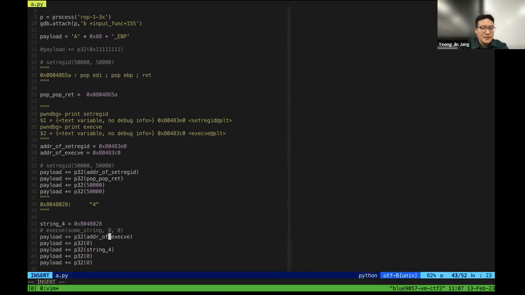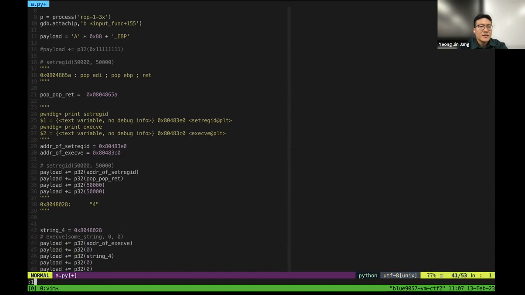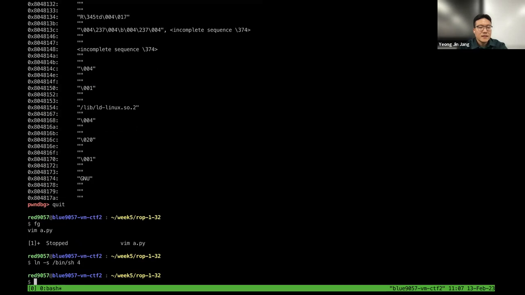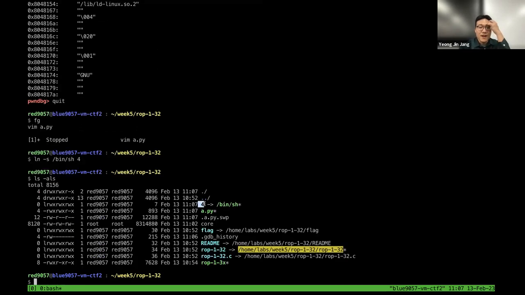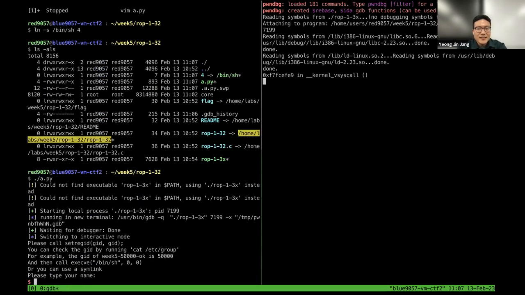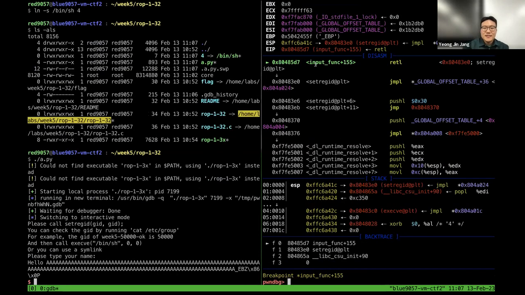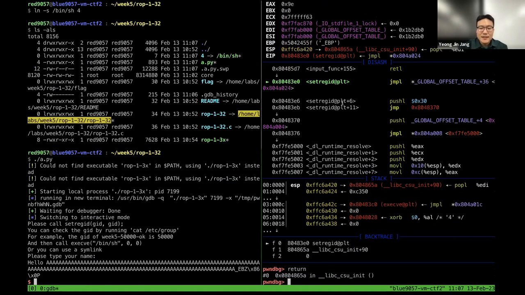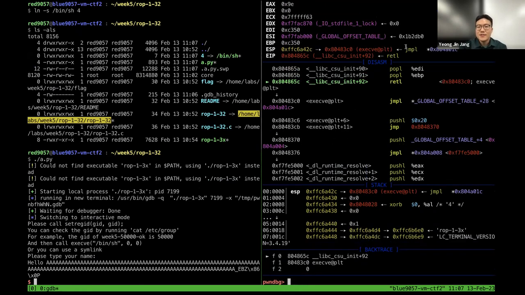And what we need to do is create 4 as binsh in the current directory. And then let's run it. So we are at the return. It gets into set regid. And then after running it, it will run pop pop return and return to execve.